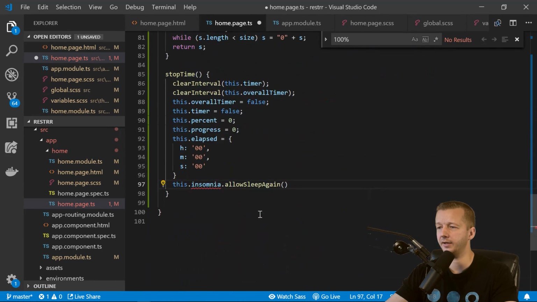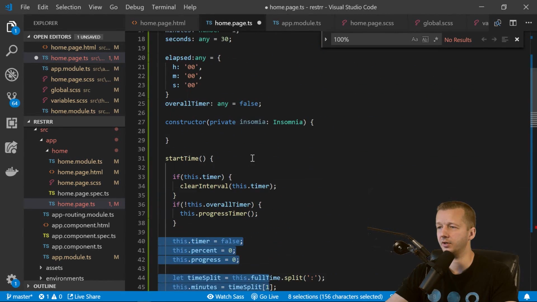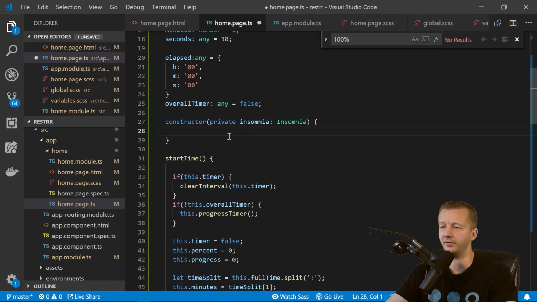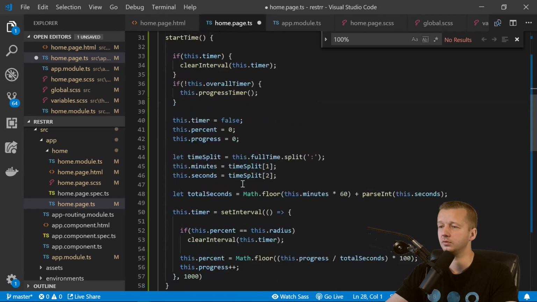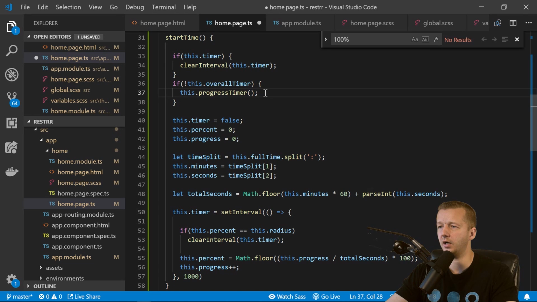Did I not spell that right? I don't think I spelled it right. Let me see. We're right up here somewhere. There we go. I didn't spell it right. And then we want to make it sleep, though. Right, where are we at? Start time. Yeah, I think it's going to be right underneath this.progress timer.